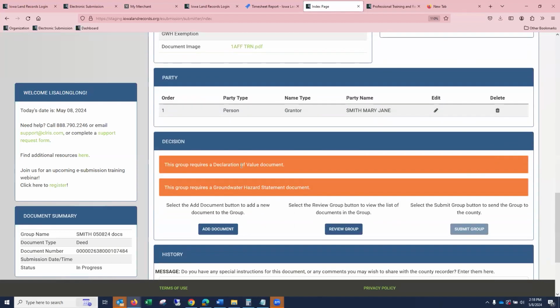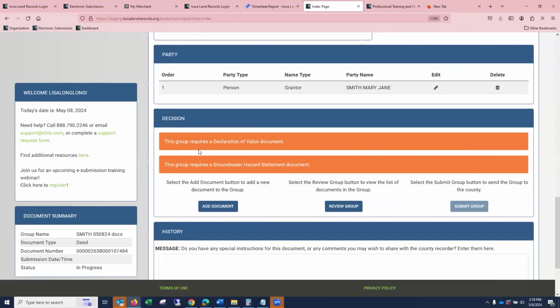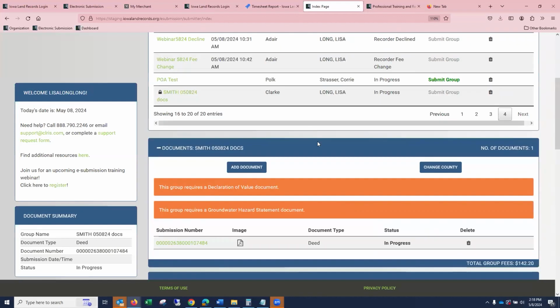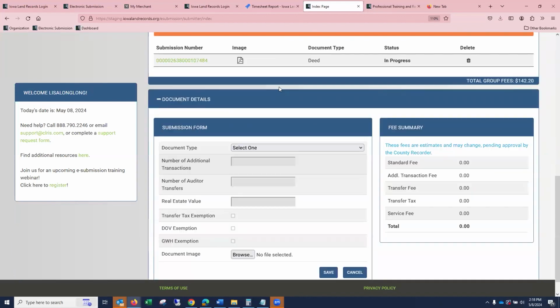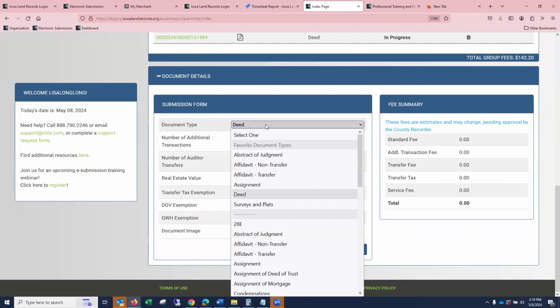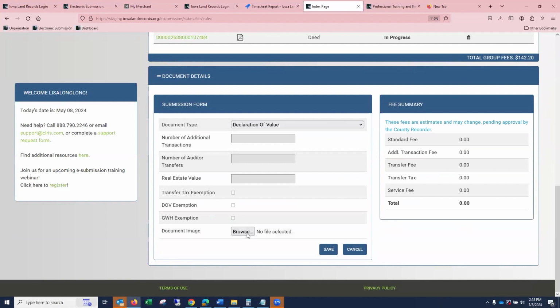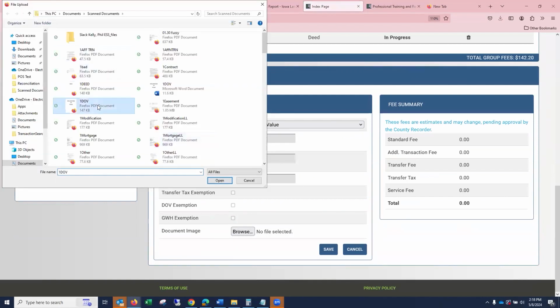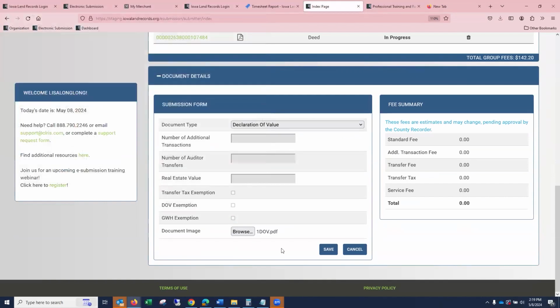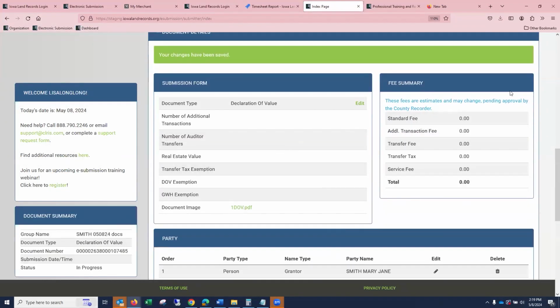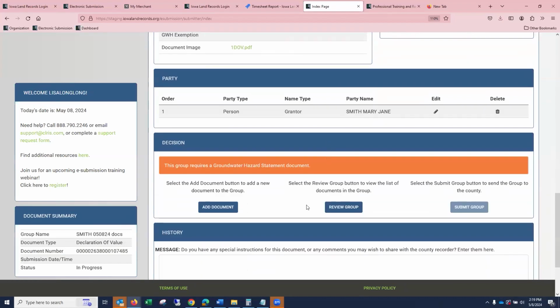Then I've got a couple warnings down here that this group requires a declaration of value and a groundwater hazard statement. And so those are the next two document types I'll add. So adding a document, selecting the declaration of value. These are in alphabetical order. And then finding the image. I'm using test documents, so don't hate on me if I grab an old one. And then save. And there's no recording fees or e-submission fees for a declaration of value.